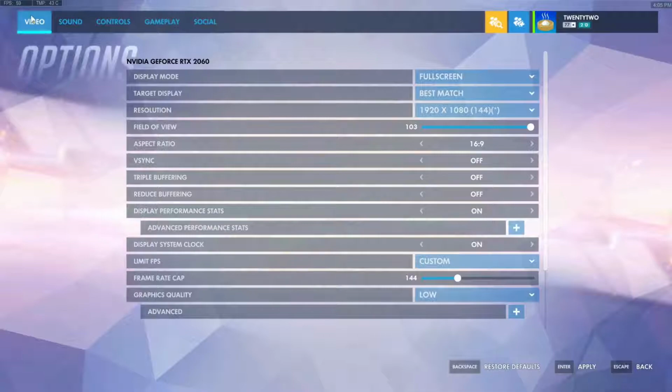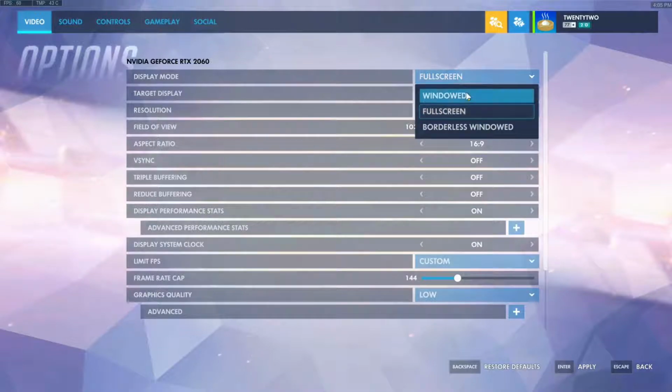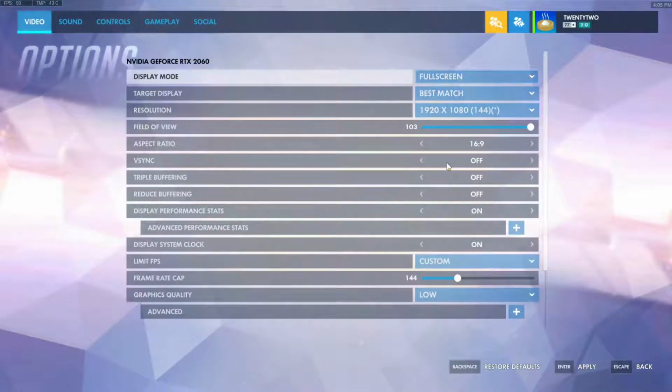To start, I'm just going to hit this options button and make sure I'm under the video tab. The very top option here says display mode, and you can see I have that selected to full screen. It is very important that when you play a match, you are on the full screen option and not windowed or borderless windowed.